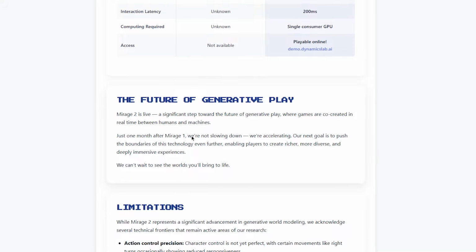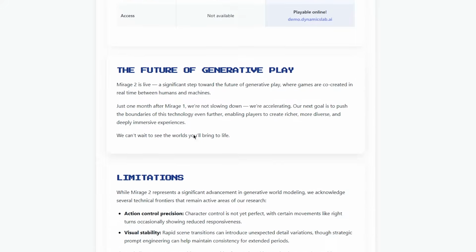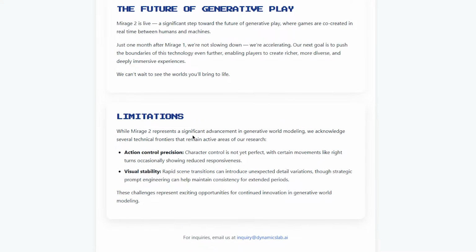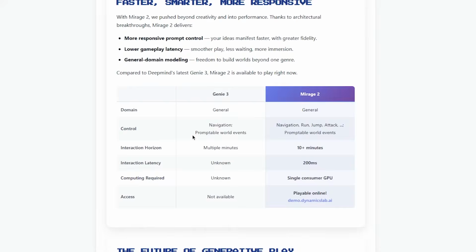And they released their previous model a month ago. That means that they are accelerating. This is insane. I really have no idea what this lab is, how they're able to do this so fast. And here are the limitations that they have seen, and they will probably improve. So action control precision: character control is not yet perfect, like right turns not having good responsiveness. There's also the visual stability, so on rapid scene transitions, artifacts happen, but they say that prompt engineering has been able to maintain consistency for extended time.